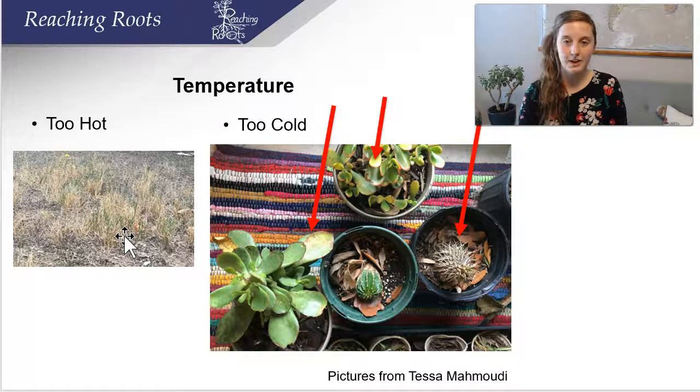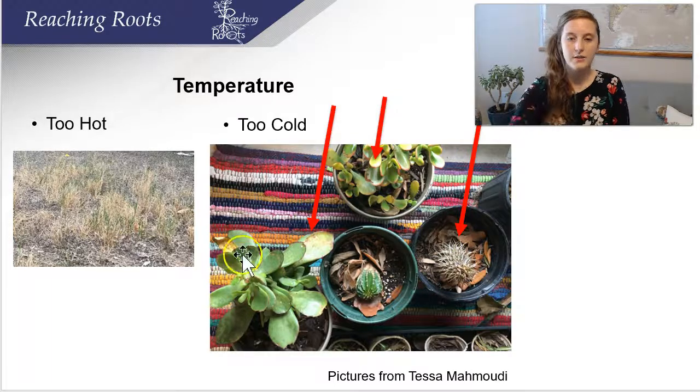Plants can also get too cold of temperatures, which damages their cellular structures. These are some pictures of a cactus that I used to have, but I left it outside in the winter and it died. So this is a picture after it was outside too much. These two plants were also left outside and they had cold damage, but they didn't die. So they had damage to their cell structures, but they were able to recover after a few weeks.